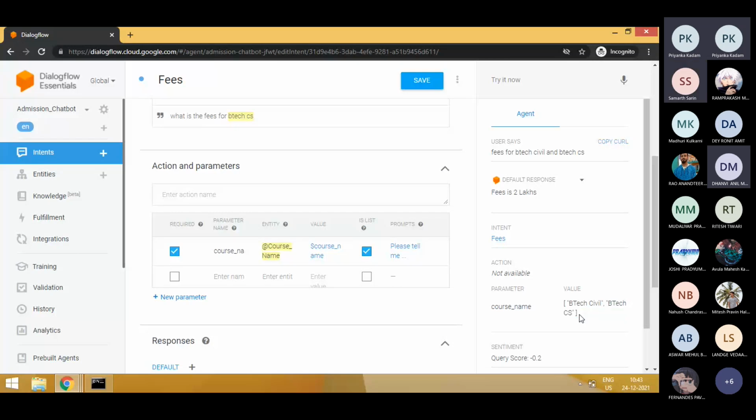So somebody can come up and say, please tell me the fees for BTech Civil and Computer Science and Mechanical and Electronics. So there might be any number of use cases and any number of parameters the user might be entering. You might want to capture all of them as a developer, and you have to answer for all the parameters which the user has entered. So in that case, you can make it a list.